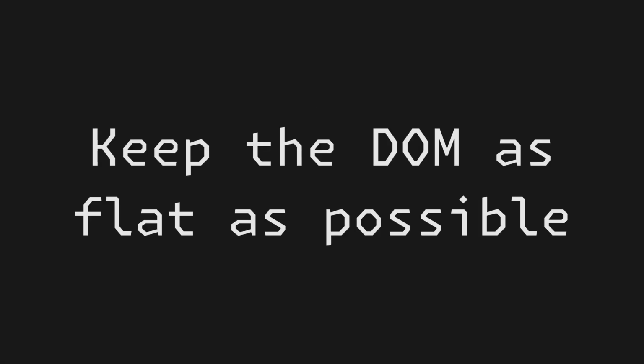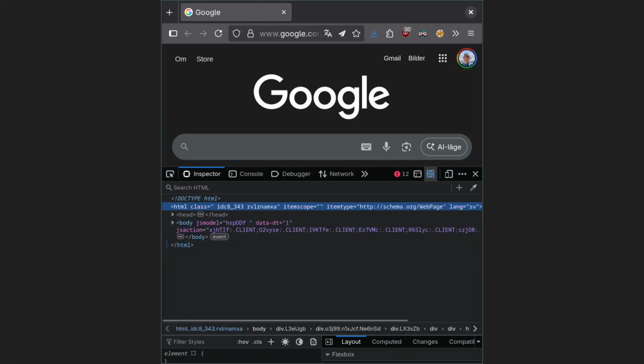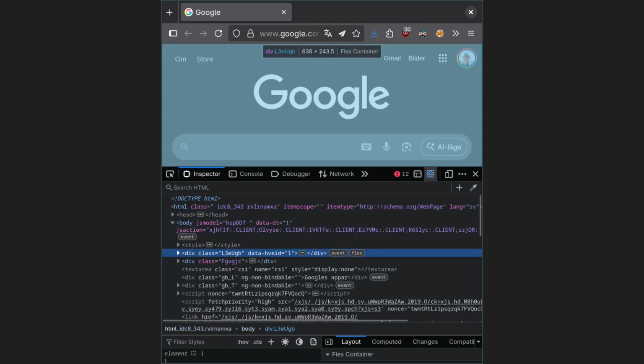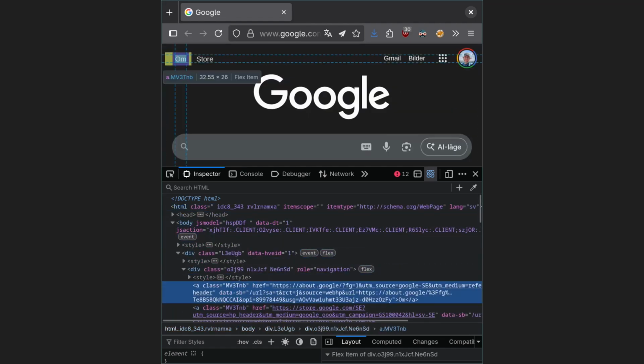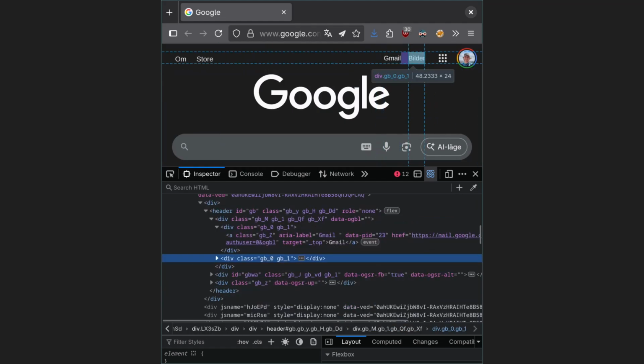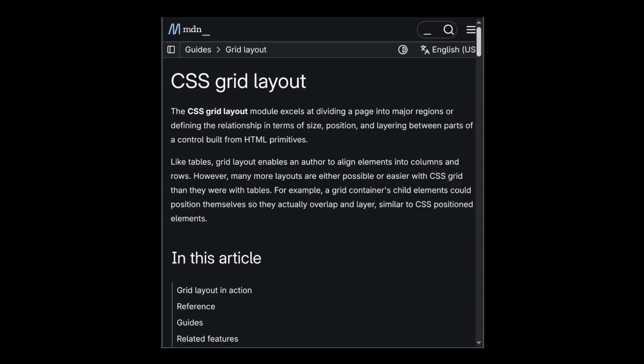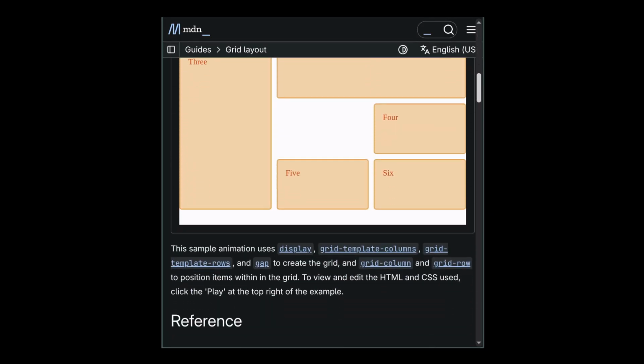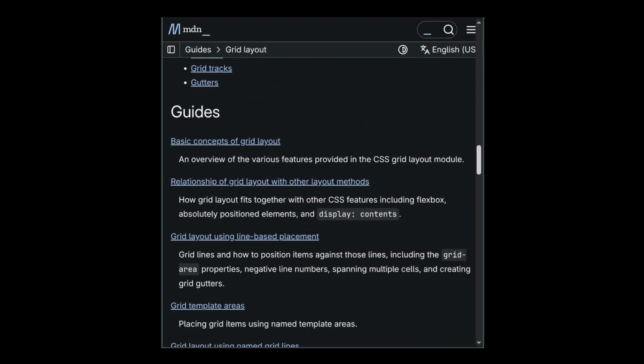At number 4, I'm telling you to keep the DOM as flat as possible. In HTML, nesting your elements very deep is just as bad as nesting your code blocks in any other language. If you're solving things with a very nested DOM, it could indicate you're not really using the display properties. I especially recommend to check out the display grid, as it really can solve complex layout problems for you.